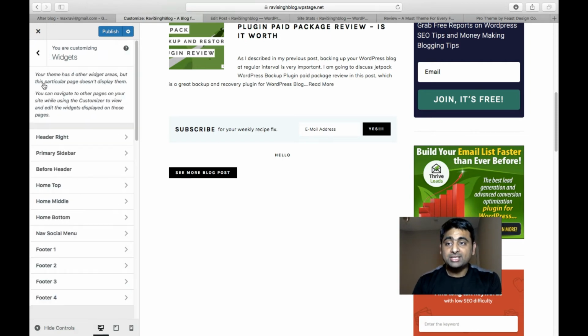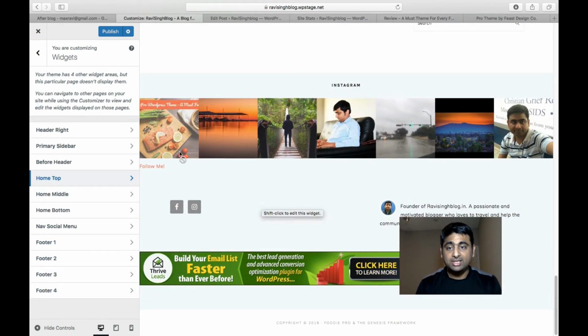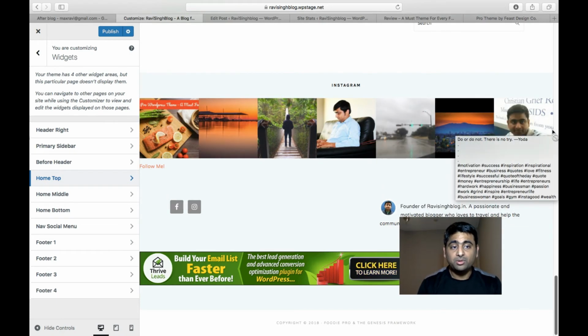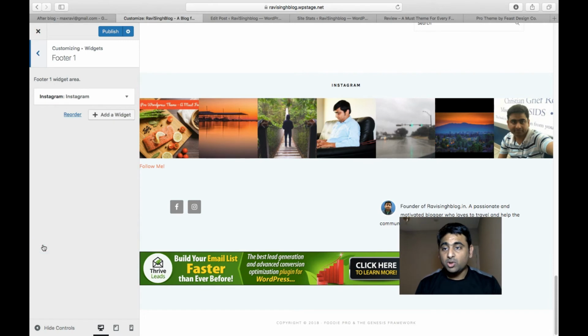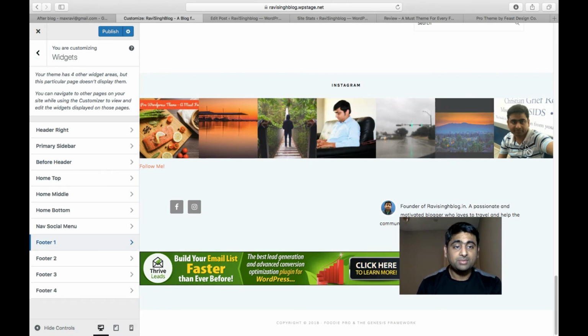Now let's go to the footer section. I would also like to show you how we can customize it. If you can see on the left hand side, I have four footer options, 1 2 3 4. If you scroll down at the bottom, you can see I put a different kind of content. On footer one, I put the Instagram post. So let me show you how it works. There is a widget called WordPress Instagram. I installed that, and then I've given just my username, based on which it shows all the latest pictures from my Instagram post.